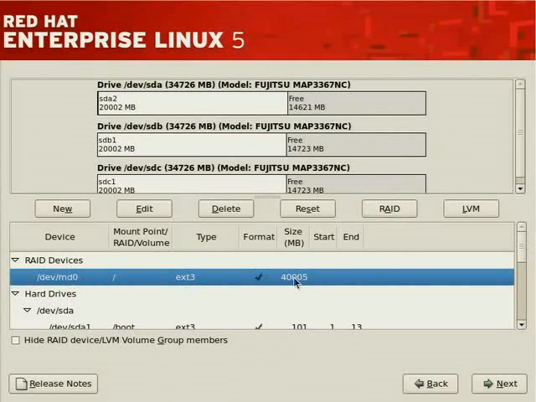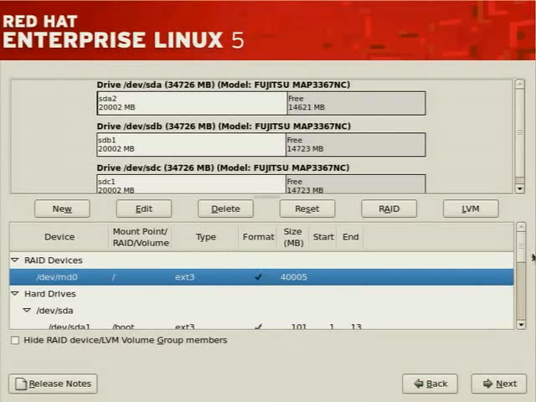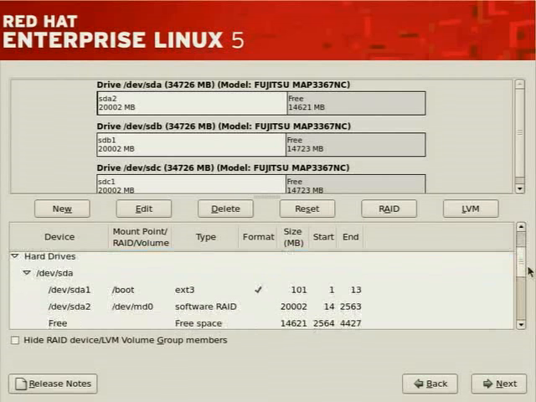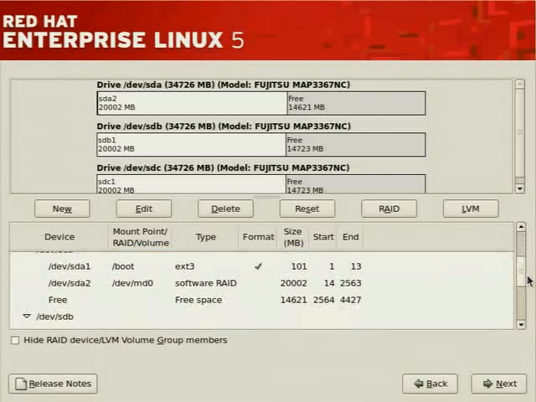Again, with RAID 5, you lose the storage of one component, not half the storage as you do in the case of RAID 1. So in this case, we benefit because we get more of the storage. We've allocated 60 gigs, we've only lost 20. And below, we still have extra storage to create additional partitions. If we scroll down, we'll see that on SDA, we've got boot, software RAID, and free space.